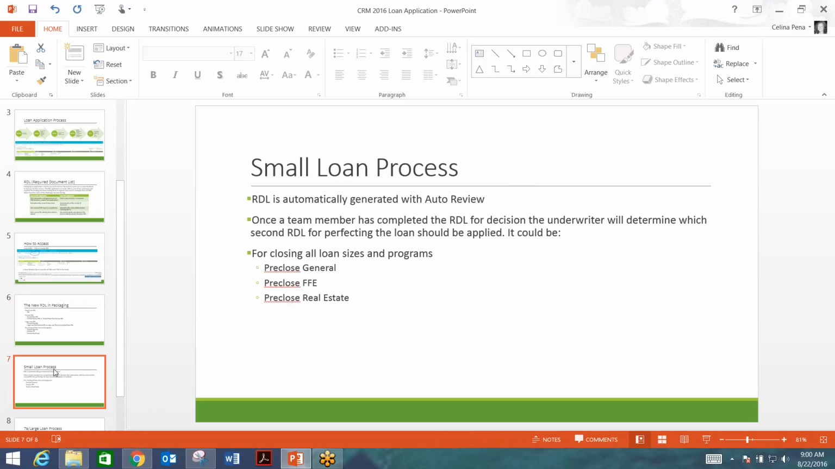For the small loan process, you'll see the RDL, and I'll demonstrate this. The RDL is still generated the same way as it was previously. So the RDL is aligned with auto review. You'll see RDL is automatically generated when auto review is done. When you hit launch RDL, you will have what is required for you to package the deal. Once a team member has completed the RDL for decision, the underwriter will determine which second RDL for perfecting the loan should be applied. It could be the following of these 3.